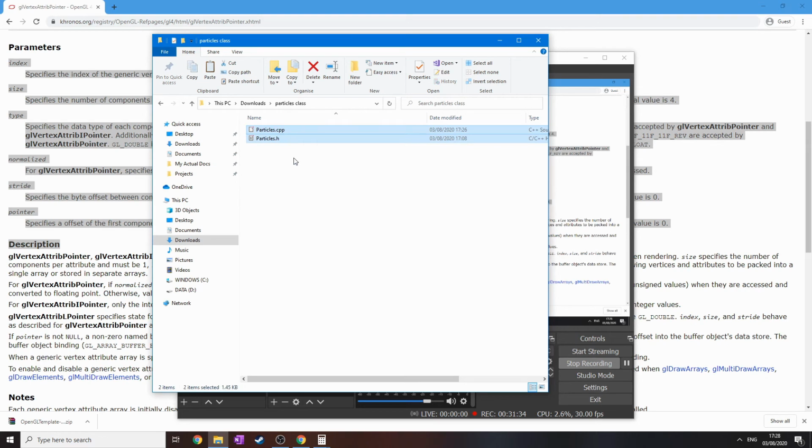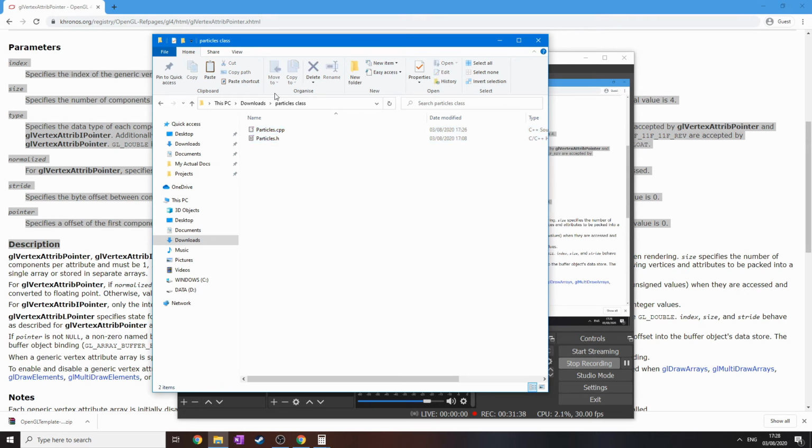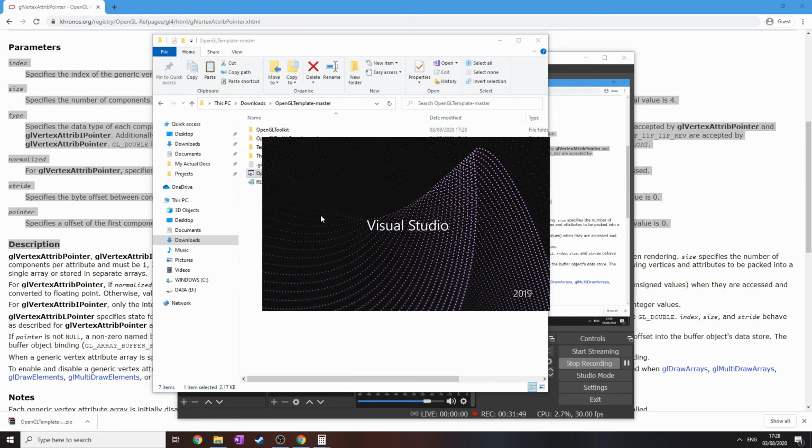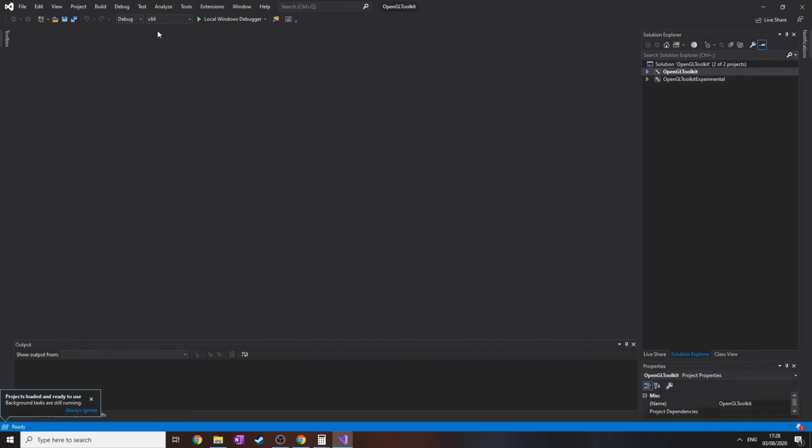I'm going to copy these two. So right click and copy. It doesn't matter if you do Control C or whatnot. Go to the template master. I'm going to put it in the toolkit project. Go back. Oh, open up the README because I'm a bumhole. I'm really sorry about being so dumb sometimes.